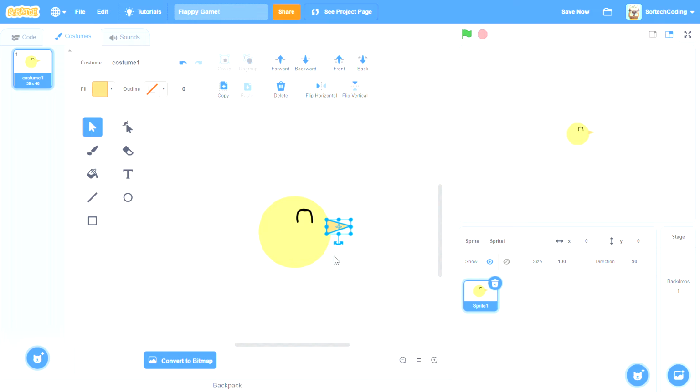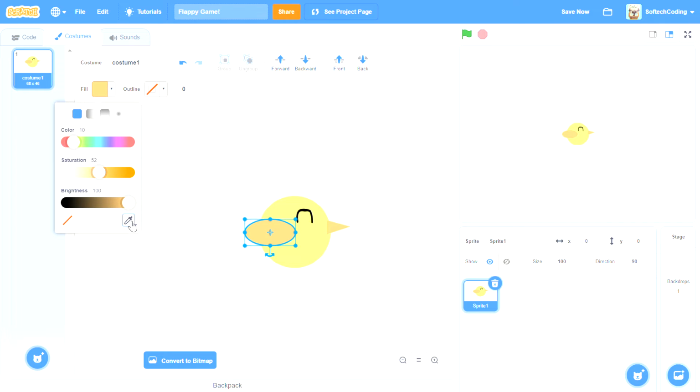Now we're going to click on this one. We're going to bring this down here. This is a good spot. So now I'm going to make little wings for our bird. So I'm just going to click on the circle tool and make it a little ovalish shape. So I'm going to click on this, and I'm going to click on this eyedropper tool, make it the same color as the bird, except it's going to be a little bit darker.